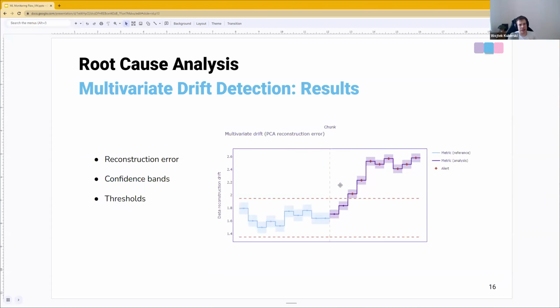So let's look at the most interesting algorithm and the one that I recommend you use first to figure out what's going on in certain subsets of data, which is the multivariate drift detection. Let's take a look at what we see here. It's going to be very similar to our performance estimation, where again we have a certain drift measure, which is called reconstruction error.